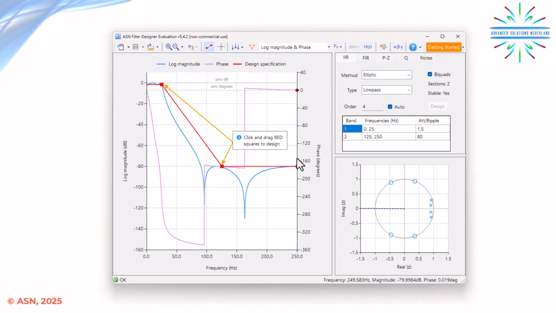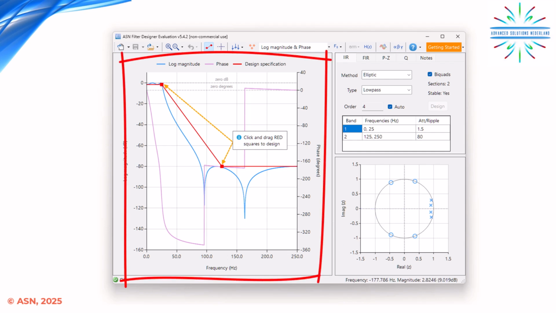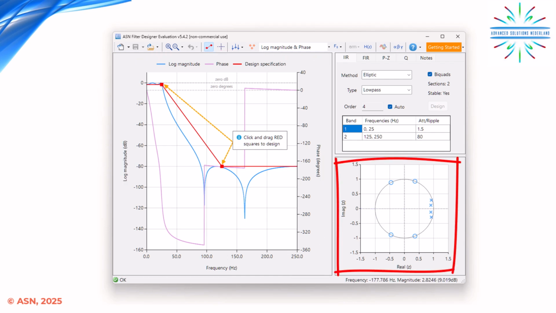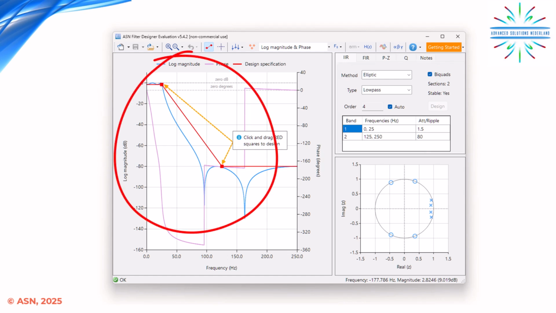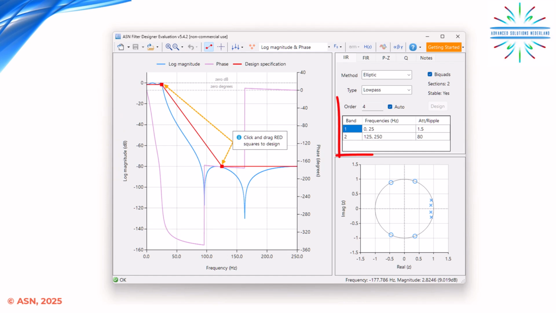Once you've navigated through these menus, you'll arrive at the main user interface. Here you'll find the filter frequency response chart, the pole-zero Z-plane chart, and an options submenu. At startup, the tool automatically designs a low-pass elliptic IIR filter and displays its magnitude and phase frequency response. The specifications used for the design are summarized in the IIR specification table on the right.